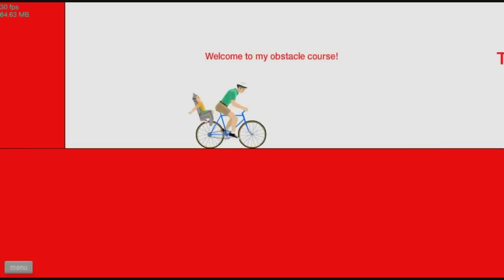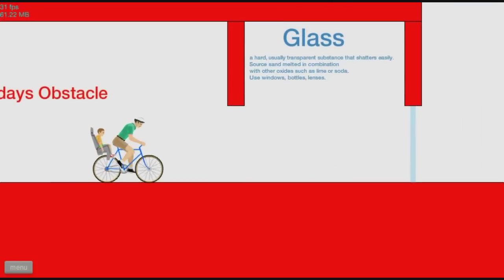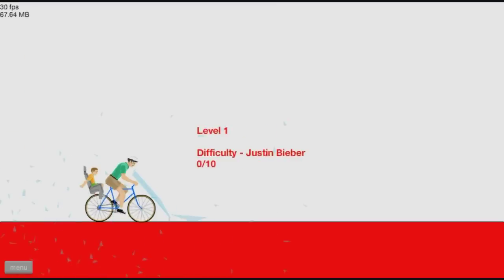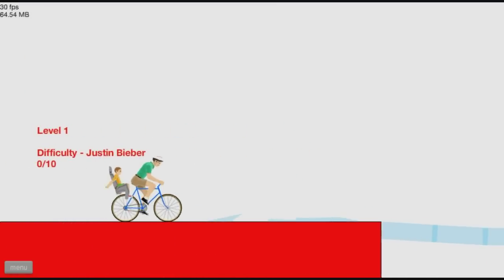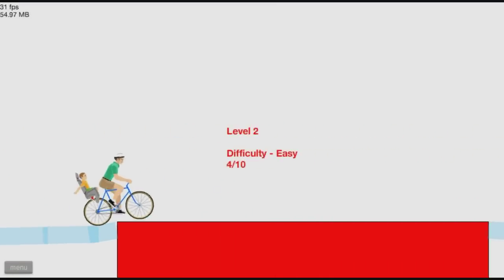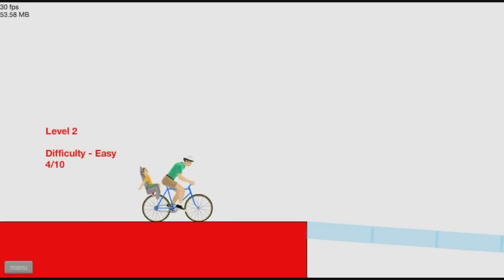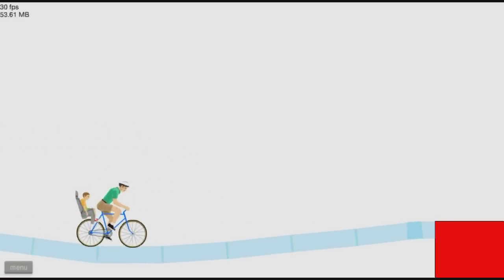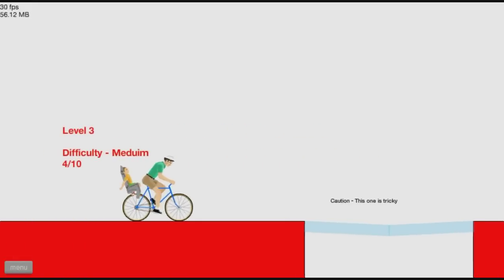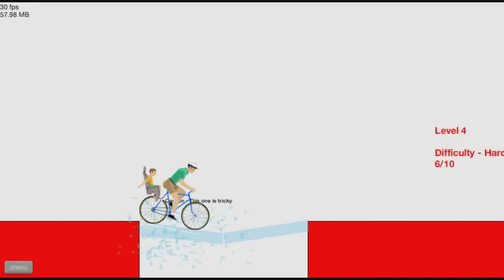Welcome to my obstacle course. Glass, a hard, usually transparent substance. Yes, we all know what glass is. Difficulty, Justin Bieber. All right, slow on the glass. Difficulty, easy, 4 out of 10. Got some more glass, level 3. Caution. Oh, crap.